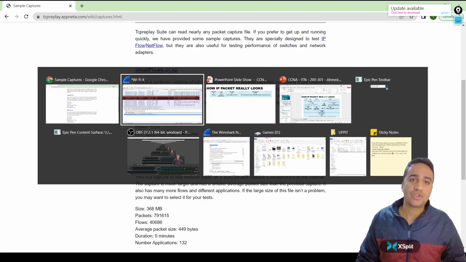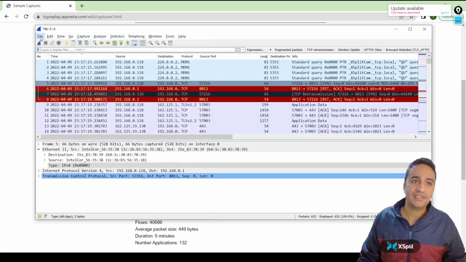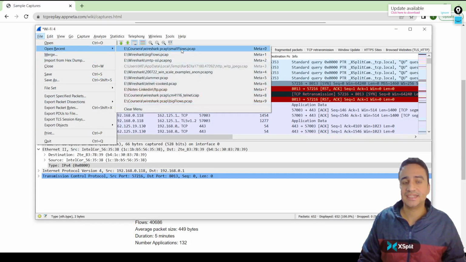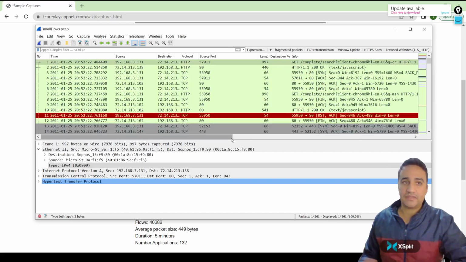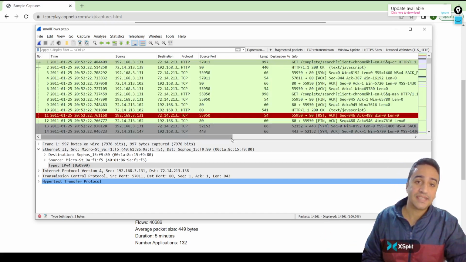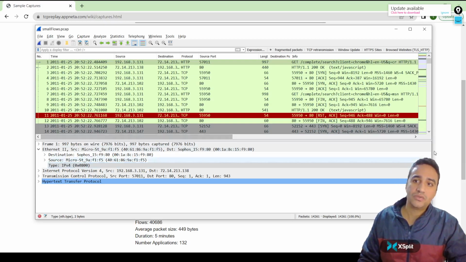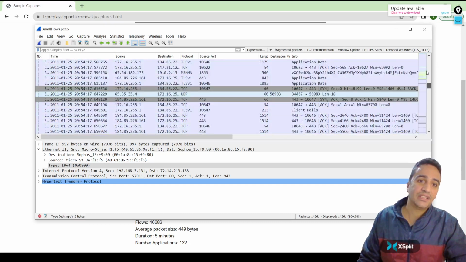So in Wireshark, I have the smallflows.pcap file already downloaded before. So I will click on Open Recent, and then I will select smallflows. When you do so, you are essentially opening a pre-captured packet file. So let's see what this file is about. This file includes a lot of information about protocols that were working in a real-life environment.